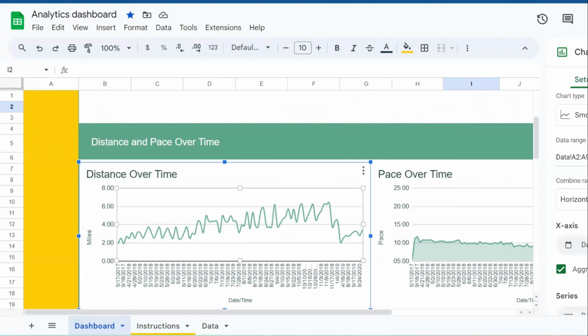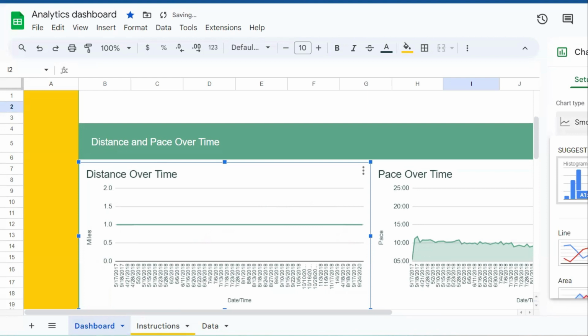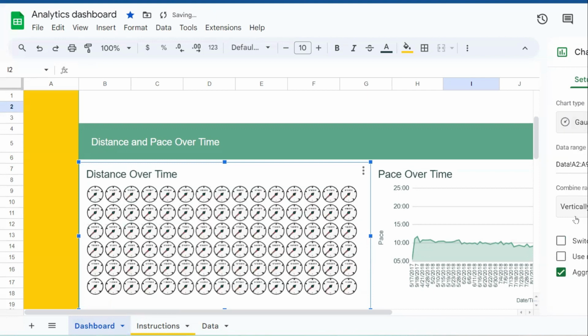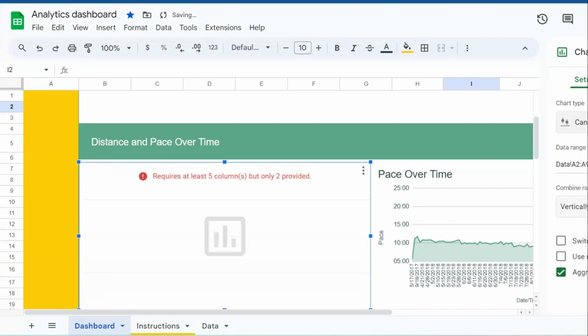Double click on this, you will be able to have that smooth line. And if you want any other chart like this, you will be able to change that chart as well, but I will keep the same chart. And you will also be able to do that distance. This is not looking good, and maybe gauge is for only one variable. If you have it, you will be able to do that. And this requires more data.